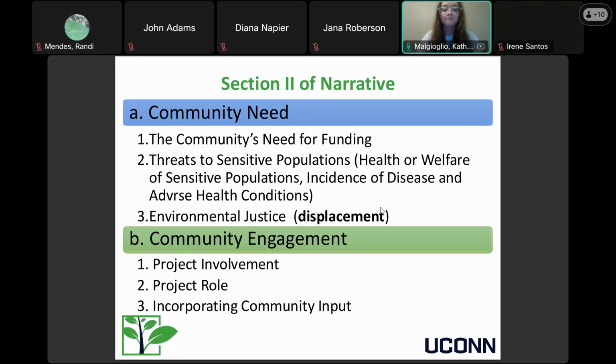Your goal here is to use software like EJScreen and CEJST to demonstrate that there is a real need for support within your community. So you'll use CEJST, which is the Climate and Economic Justice Screening Tool.